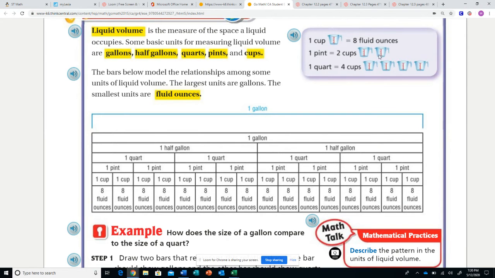And this light purple box up here is really, really helpful. So 1 cup, think milk container at my lunch, is 8 fluid ounces. 1 pint is 2 lunch milks, or milk lunches. Milks from your lunch. 1 quart is 4 cups. So imagine 4 little chocolate milks from the cafeteria. That's a lot of milk. That's a quart.